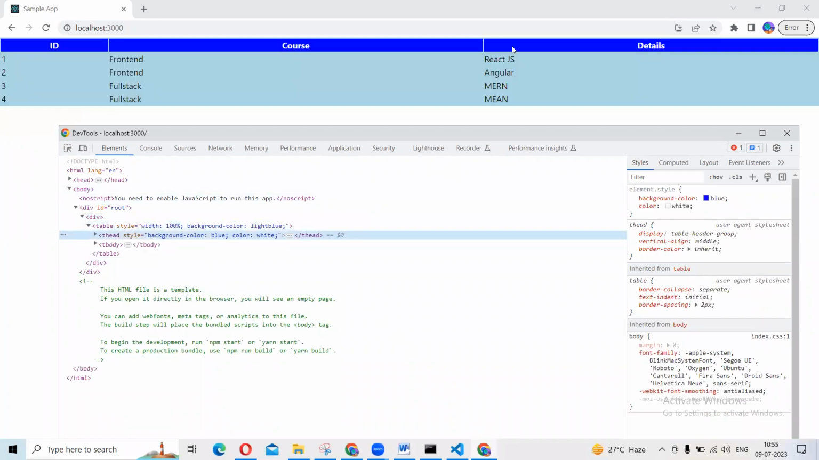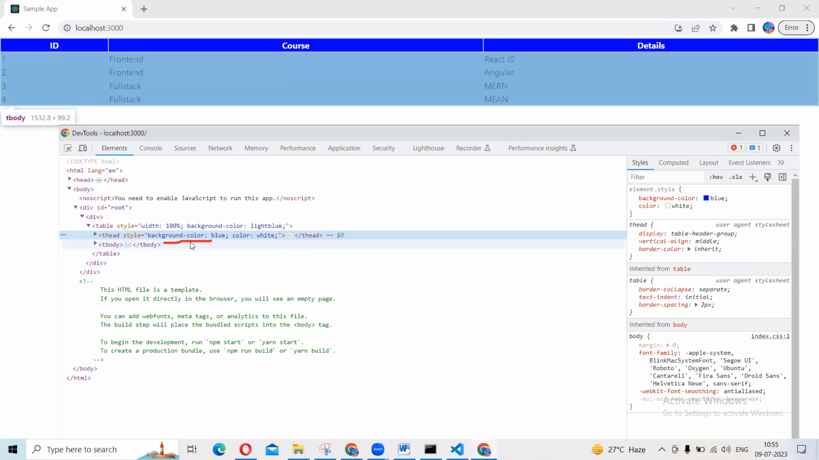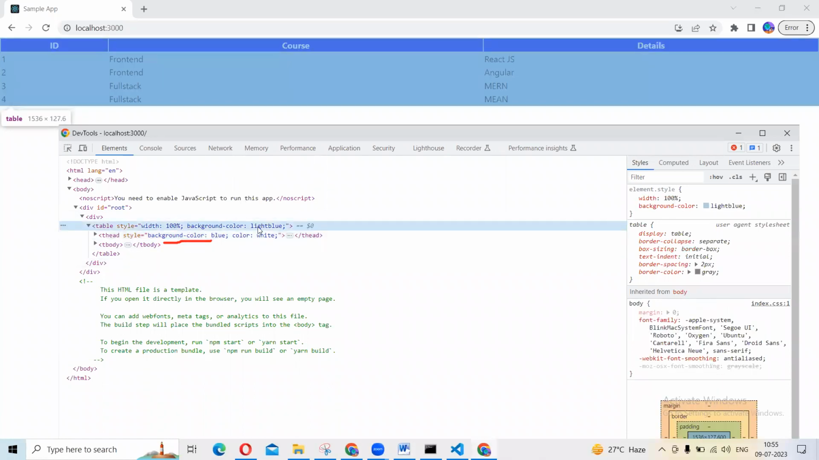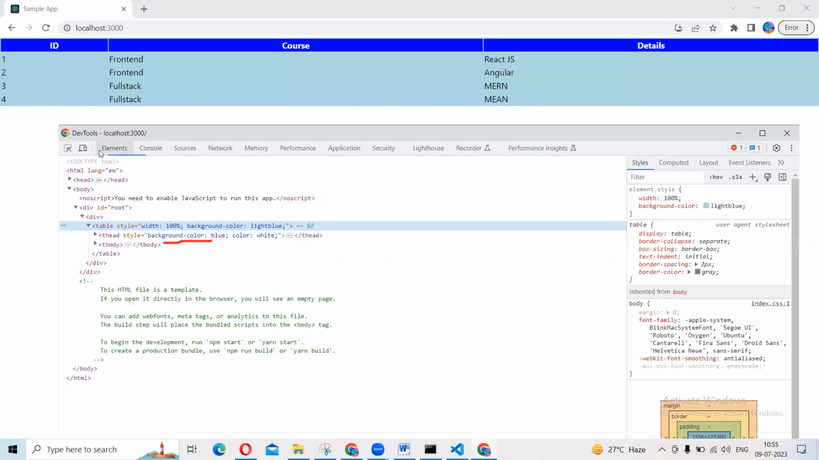Hey Vinod, observe here. We are giving the background capital C, right? But how did it come as background hyphen color? Yeah, sir, that's what I'm noticing. Everyone, we gave a background capital C, but how is it coming as background hyphen color? But this background hyphen color we gave is perfect. Here also it is showing the error. It is saying background capital C, but how is it coming?